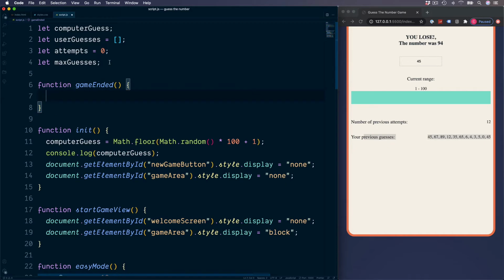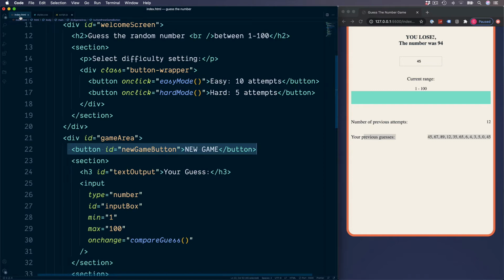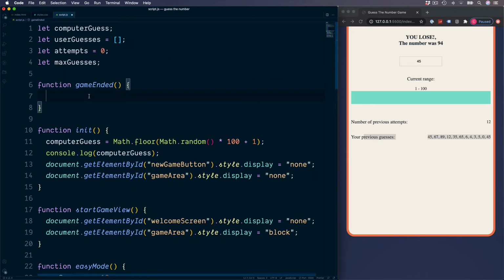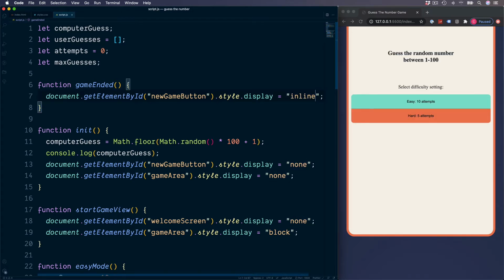And step one is going to be to reintroduce our new game button. So index, this was the ID of new game button. So we can do this by resetting the display type. Just below here, we set this new game button to be the display type of none. So let's copy this line and add this into our gameEnded function. And all we need to do is to change the display type to be inline.